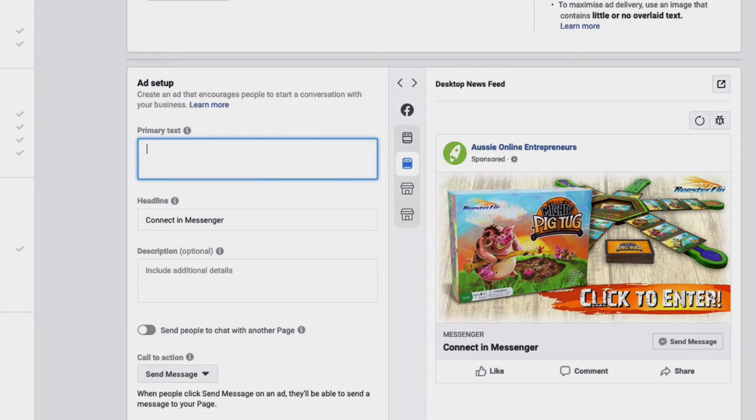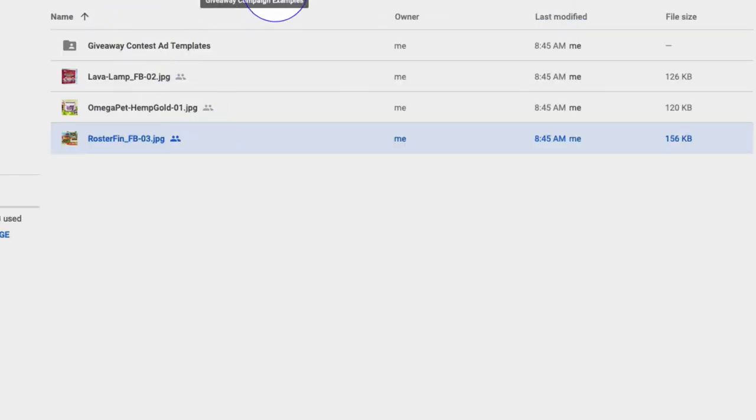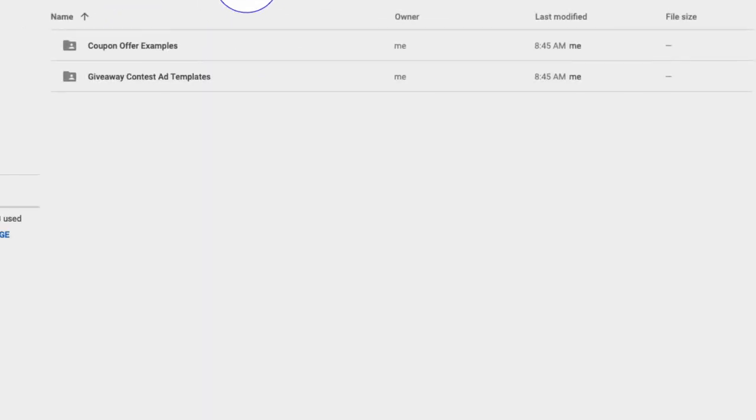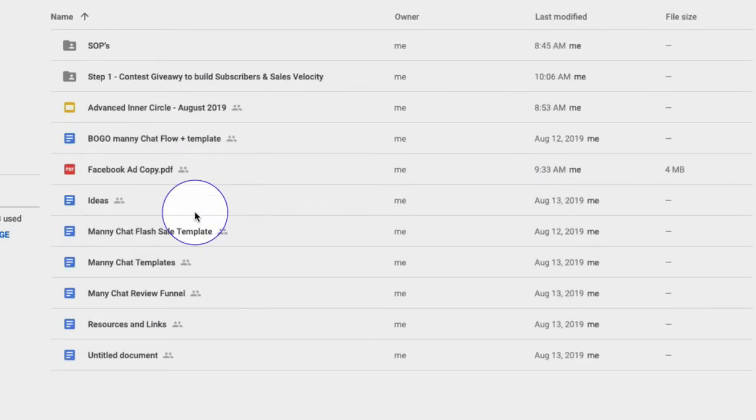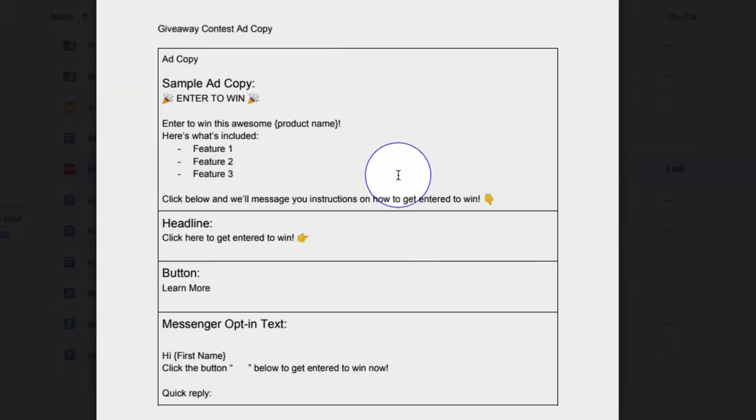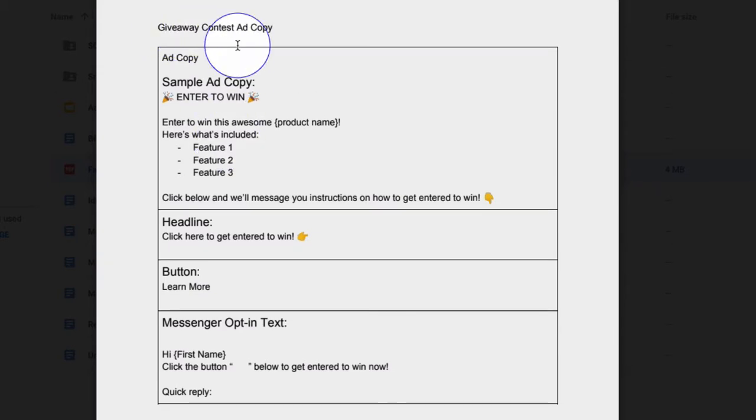So here's something I prepared earlier for you. So let's just go back in here. Where it says Facebook ad copy, just here, and we've got giveaway contest ad copy just up here. It's not letting me highlight that for some reason. There you go. Anyway, I'm just going to copy that whole thing. Enter to win, sample ad copy. Now you will have prepared this beforehand.